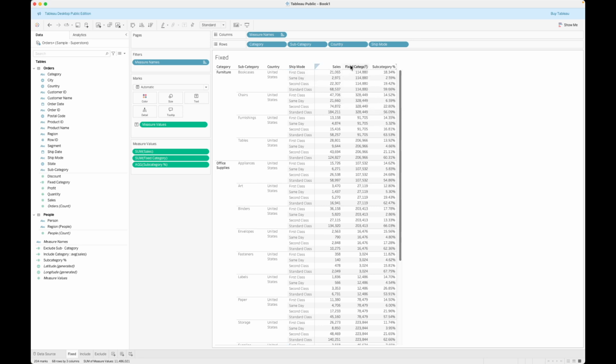And you can utilize this to calculate percentages at a certain hierarchy or certain dimension levels. You don't have to stick to one aggregation. It can be used on any aggregation. It can be minimum, maximum, averages, and more. This should be enough to get you started with the fixed LOD. Thank you.